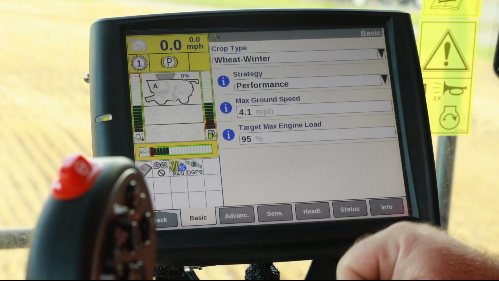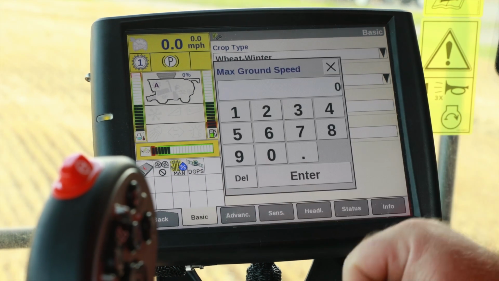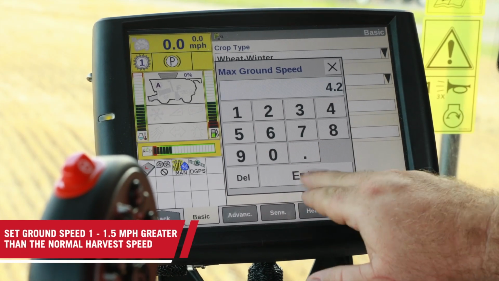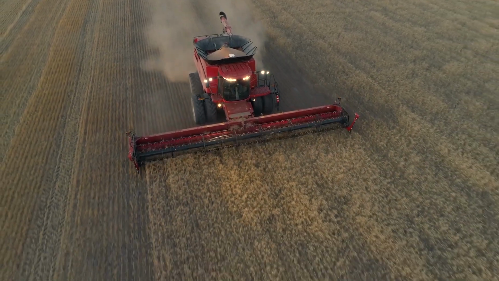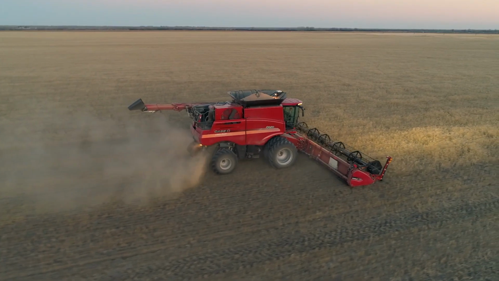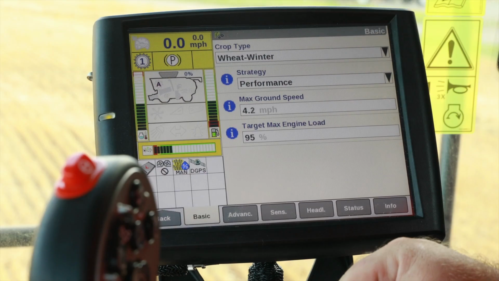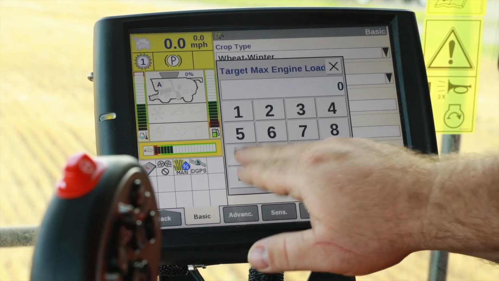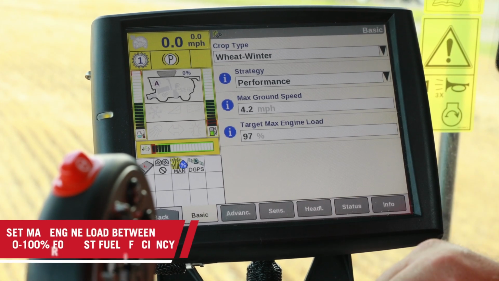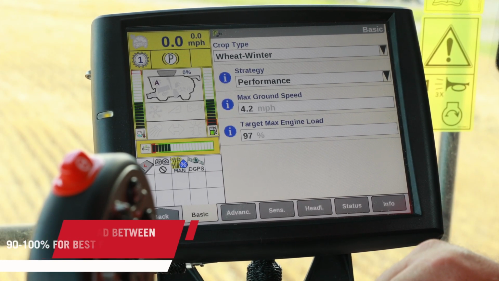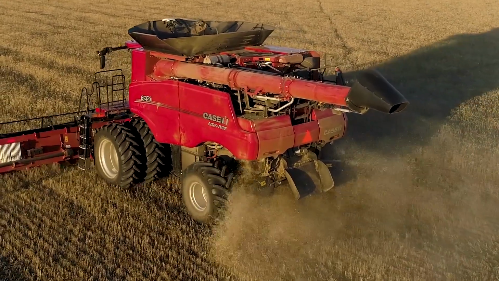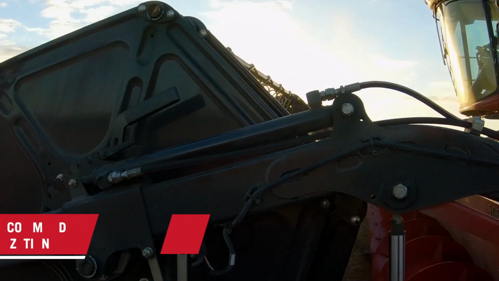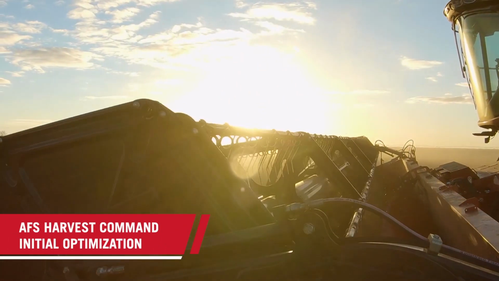Once the strategy is selected, and I'm going to pick performance, which is where most folks will be, choose the maximum speed. Select the speed 1 to 1.5 miles per hour greater than the normal harvest speed, giving the system the ability to harvest faster in lighter areas of the field, increasing productivity if the combine load will allow it. Now, determine the maximum engine load. This setting should run anywhere between 90 to 100% for best fuel efficiency and to utilize the engine's torque curve most effectively. Ultimately, the choice is yours. Now that we've made those selections, we can go to the field and harvest.